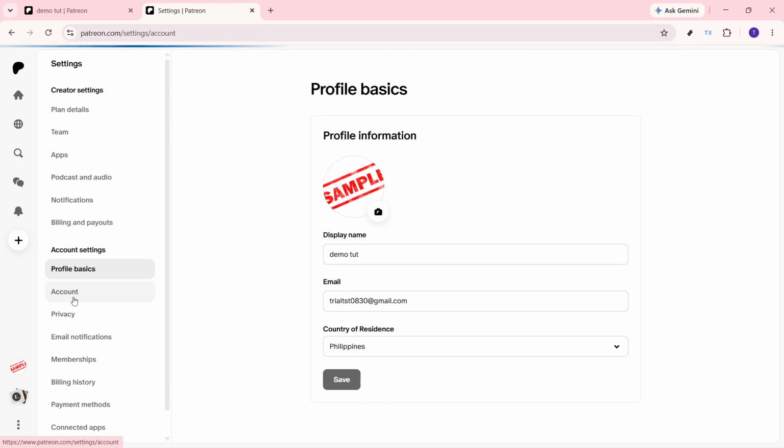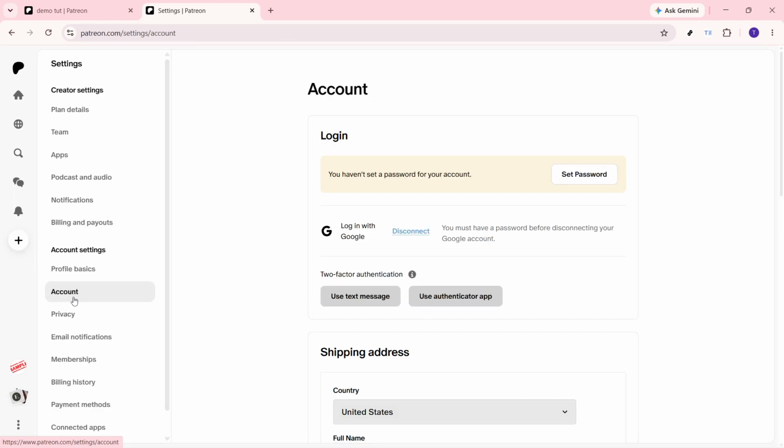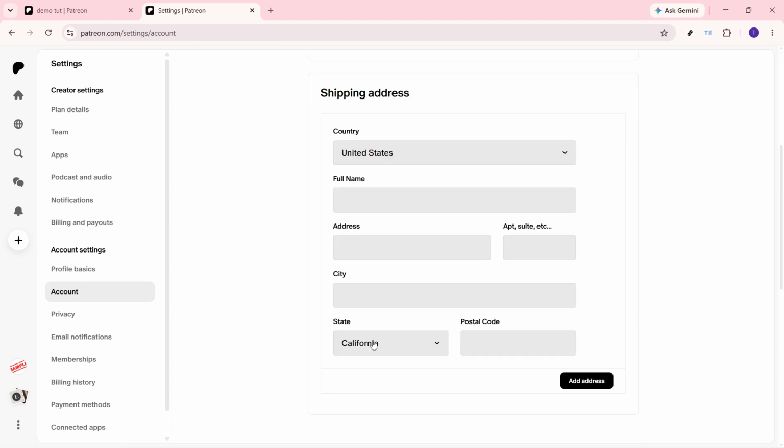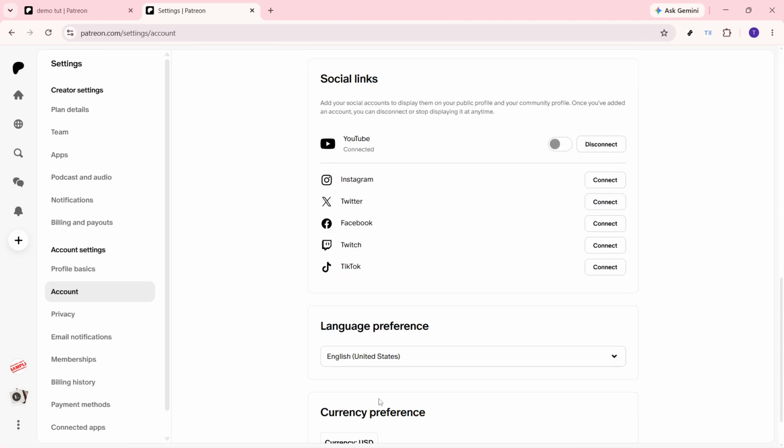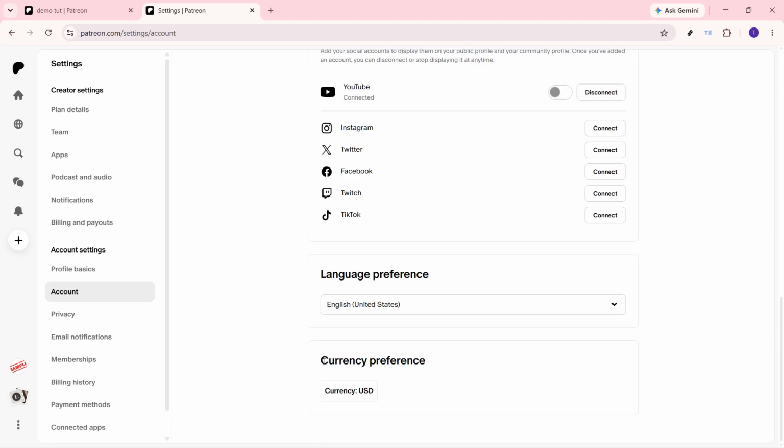Now scroll down until you find currency preference. Depending on your screen size, this may be a little farther down the page, so take your time and continue scrolling until you see it. It helps to look carefully, especially if there are multiple account settings grouped together.